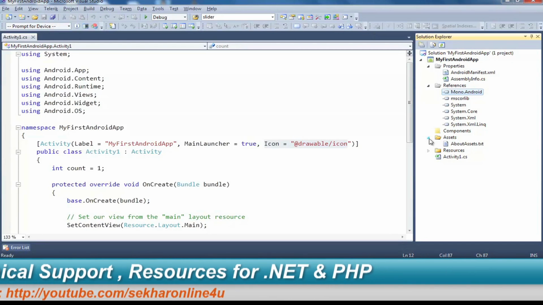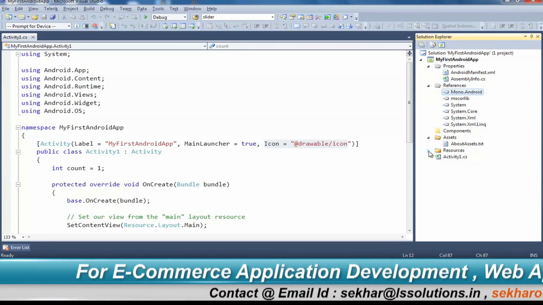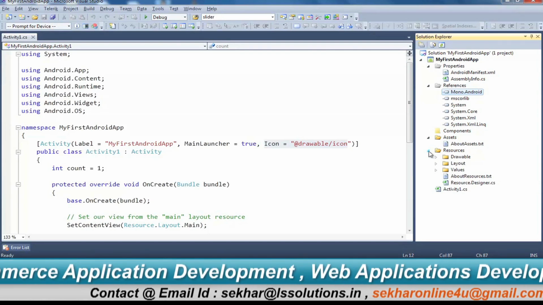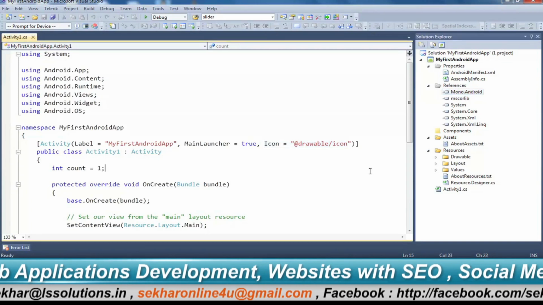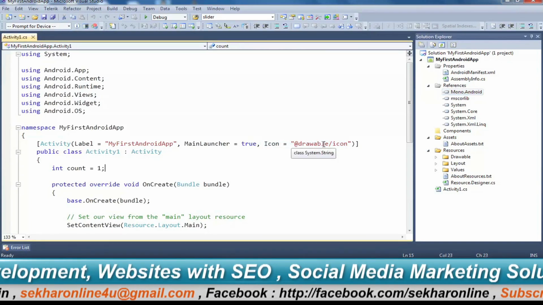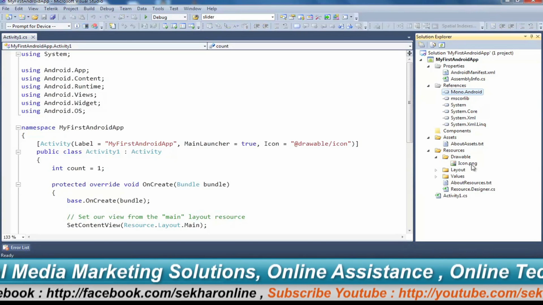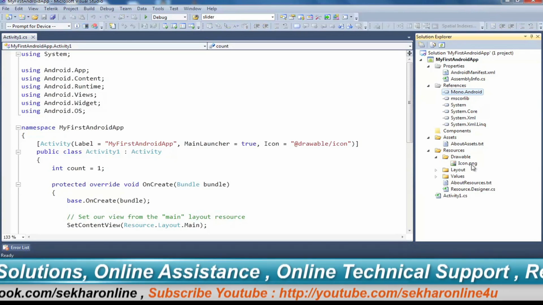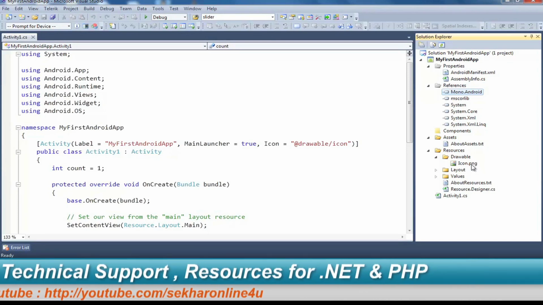All that content you place within the assets. Resources is the place where we try to spend most of the time. If you just try to observe it, the icon of the application is drawable/icon. It's nothing but the content which is present within the drawable. If you want, we can change the icon, but that's the place where you will be finding it.